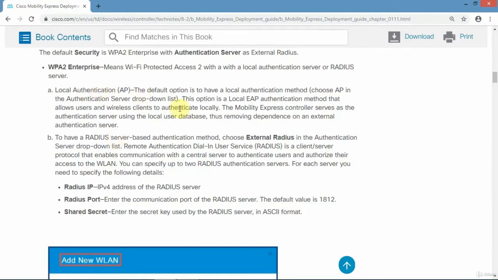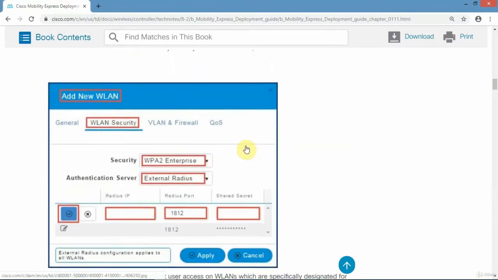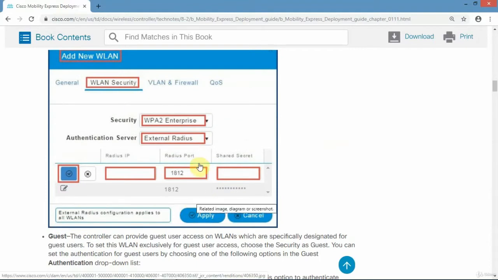And here, local authentication just means you set up a username and password on the local device itself, and so that serves as the source for authenticating users. So you have a Radius-based server. You just select external Radius, and basically you have to have a Radius server configured as well. And here you go through, and Radius uses UDP, so you put in the port that you want to use for that. That's just the default.